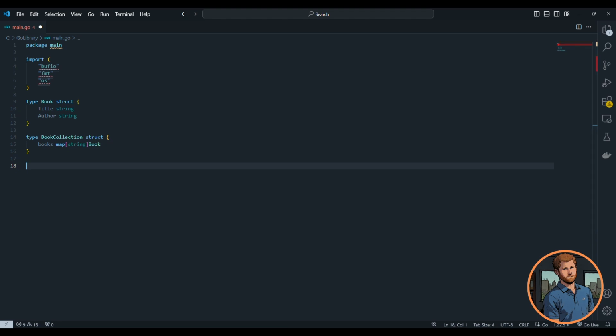So let's run through the different functions that we're going to be leveraging today. First up, we're going to have our function for retrieving the book collections that we create. So let's have func NewBookCollection, returning a pointer to BookCollection. Excellent.